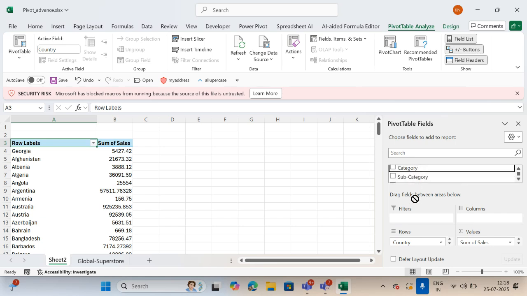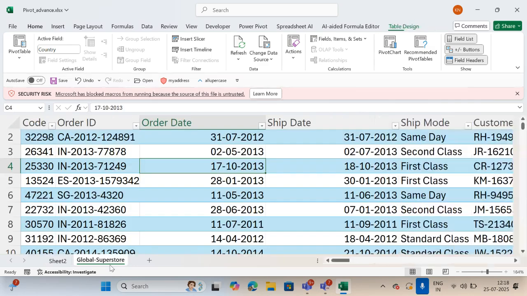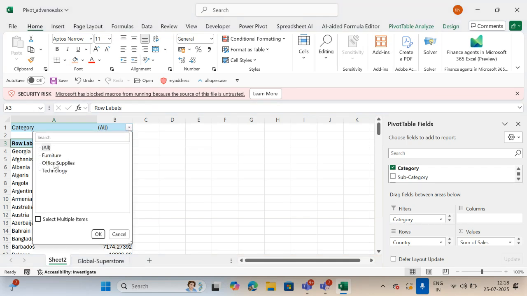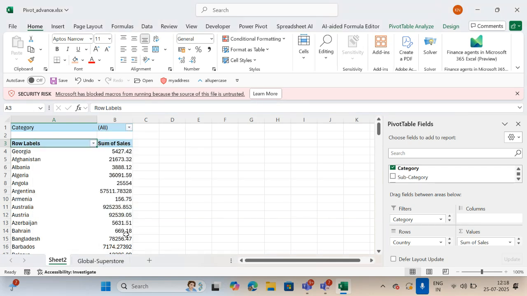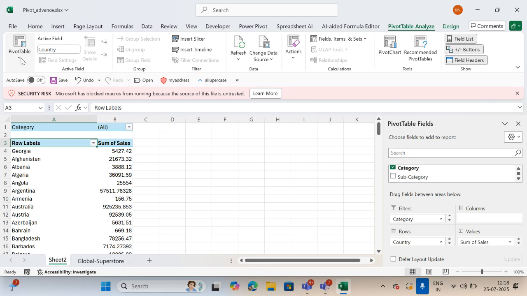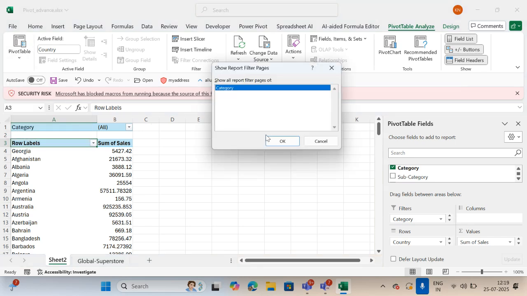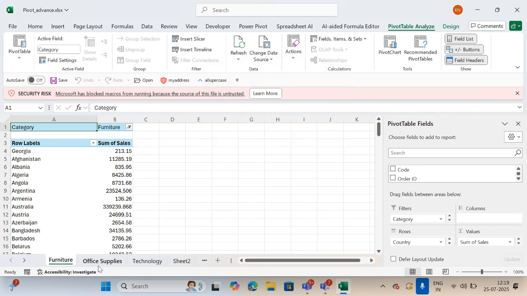For example, suppose you want category-wise data to be separated. Presently I am having only 2 sheets, but according to the category, how many categories you have, you can check: 1, 2, 3. So 3 sheets will be there. If you use this option, pivot table analyze, pivot table, then option, then show report filter pages. See, office supplies data is different, technology is different, furniture is different.